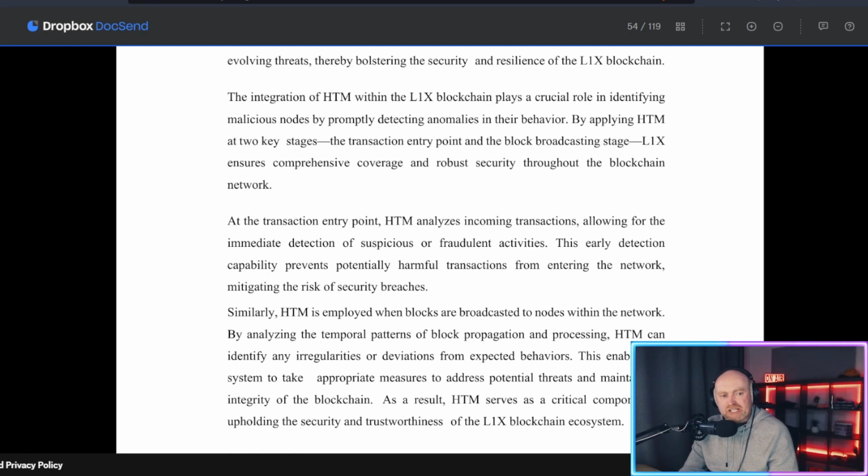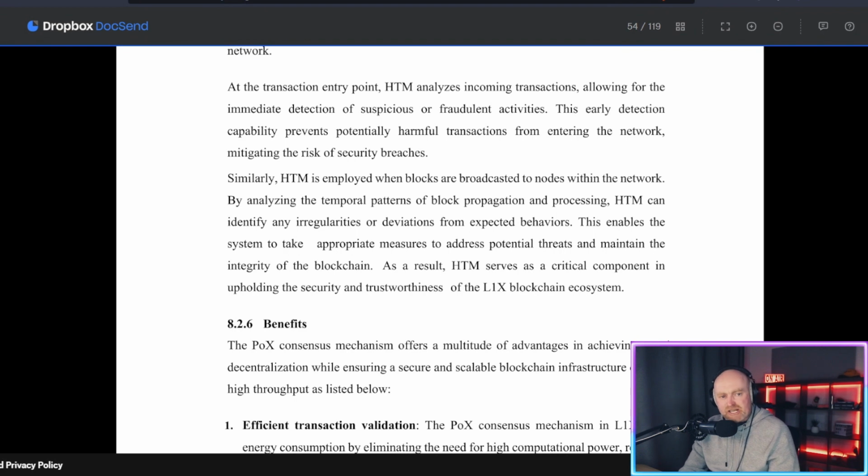By applying HTM at two key stages, the transaction entry point and the block broadcasting stage, L1X ensures comprehensive coverage and robust security throughout the blockchain network. At the transaction entry point, HTM analyses incoming transactions, allowing for the immediate detection of suspicious or fraudulent activities. This early detection capability prevents potentially harmful transactions from entering the network, mitigating the risk of security breaches.